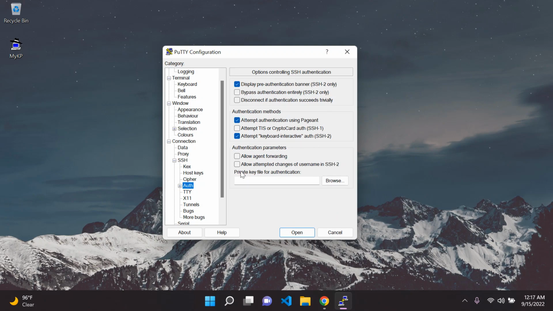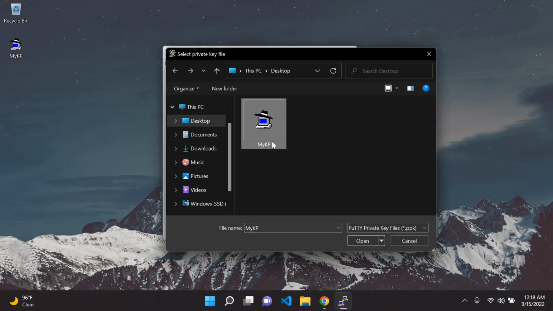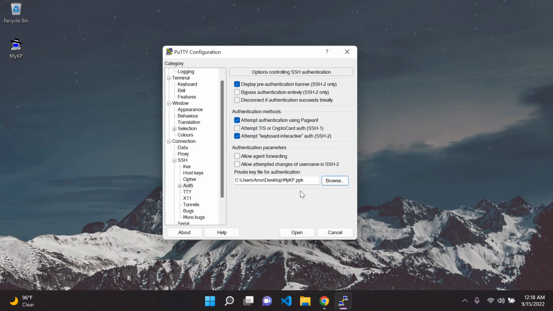Here we need to browse for a private key file for authentication. We have that just here because we created this key pair from our EC2 setup. So we can say browse, and we can just choose our key pair. Mine's on the desktop, open it, and there we go.